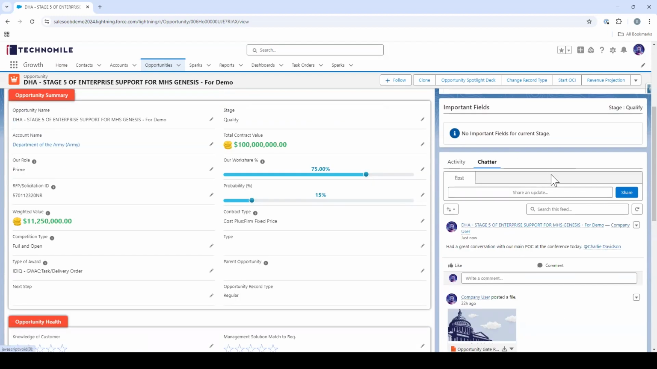This is also a great way just to keep record of what has been done for this opportunity, as now this stays with this opportunity in perpetuity, and everyone can come look at this and say, oh, looks like we had a great conversation with the main POC. So this is just a great way to keep people informed. It's a little easier than using emails or internal tools such as Teams or Slack, just because, again, it stays with the record for all time and it has a history of it.